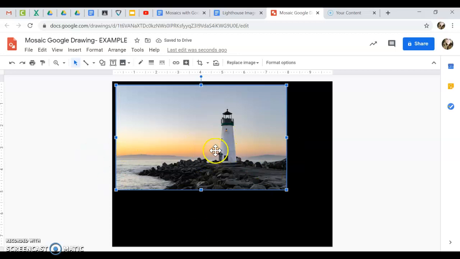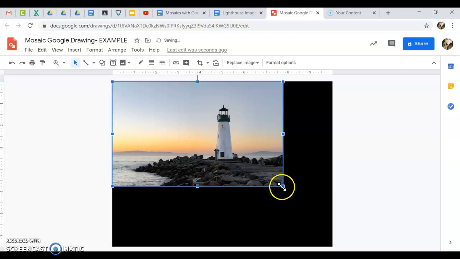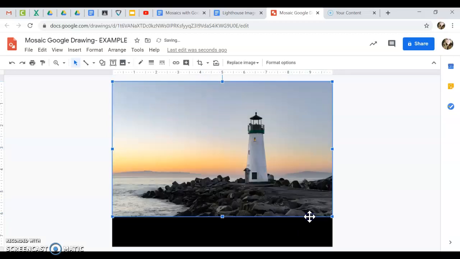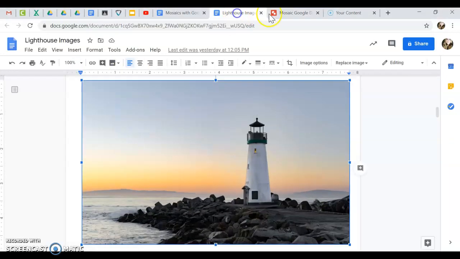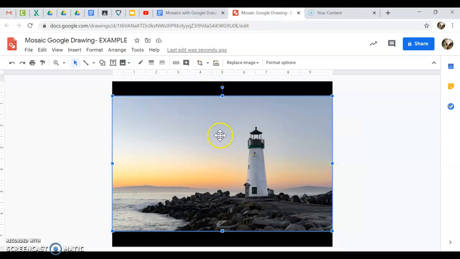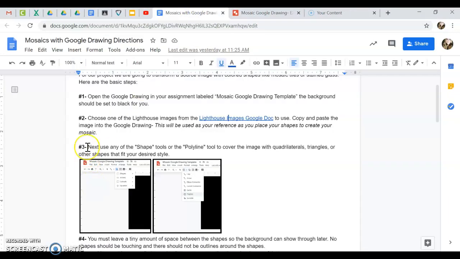Now it doesn't fill up the whole screen. So what I'm going to do is slide it over where it fits in one corner. I'm going to hold the shift button on my keyboard down and drag the corner until it fits the whole back. Now there's a little bit at the bottom, so what I can do is just slide it down where I've got an even amount at the top and at the bottom. All right, so I can X out of this document because I've chosen my image.